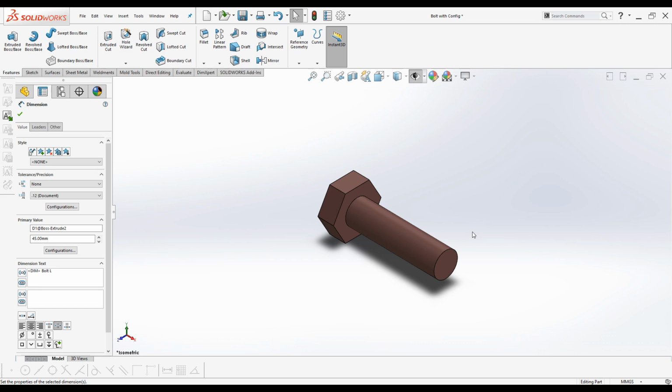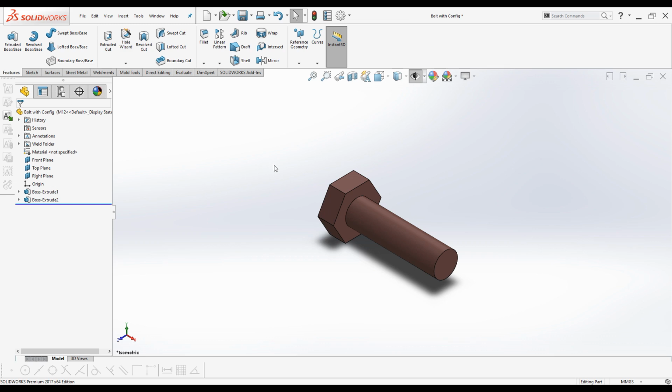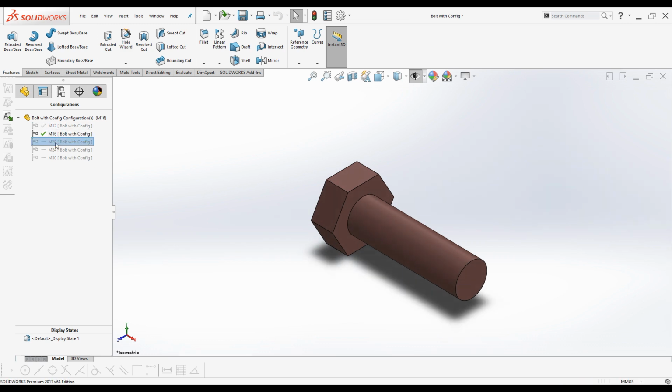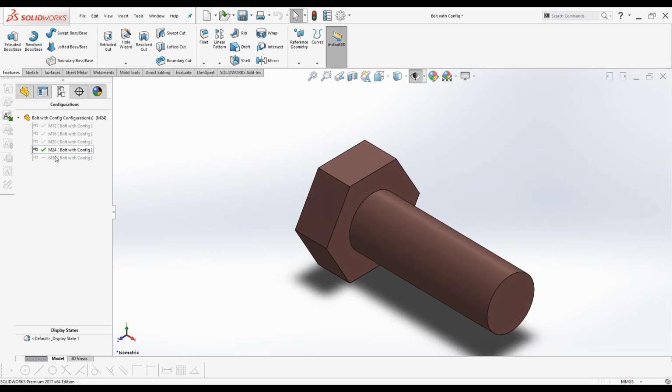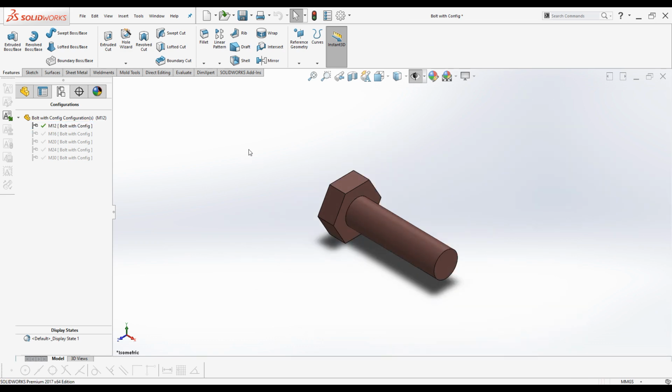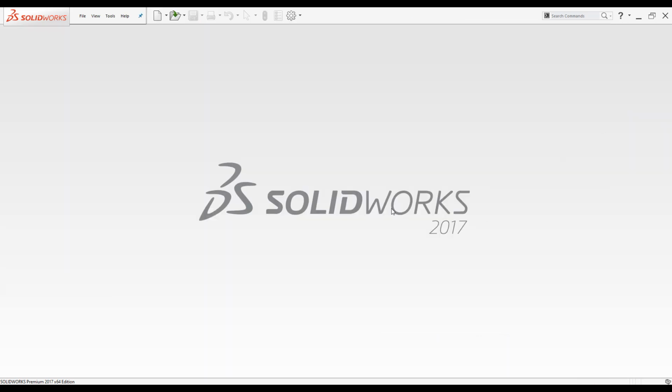You can create as many configurations as you need. I have actually created 5 configurations. When you go to configuration manager, we can see all these 5 configurations. When you click on each configuration, you can see how it is changed based on the sizes, the dimensions we entered. Looks perfect. Click on save and close the file. Bolt part is completed with configurations.